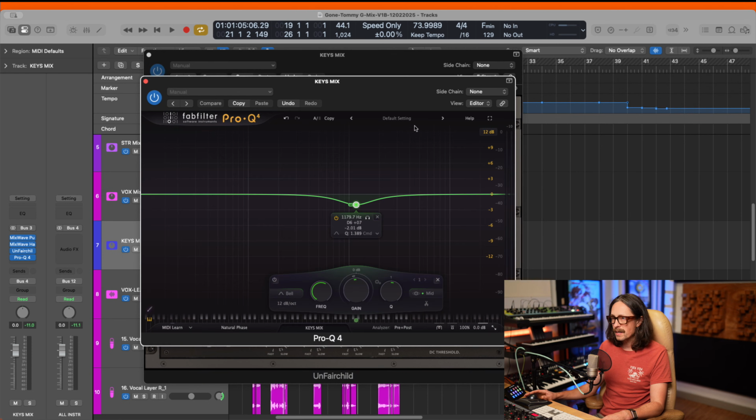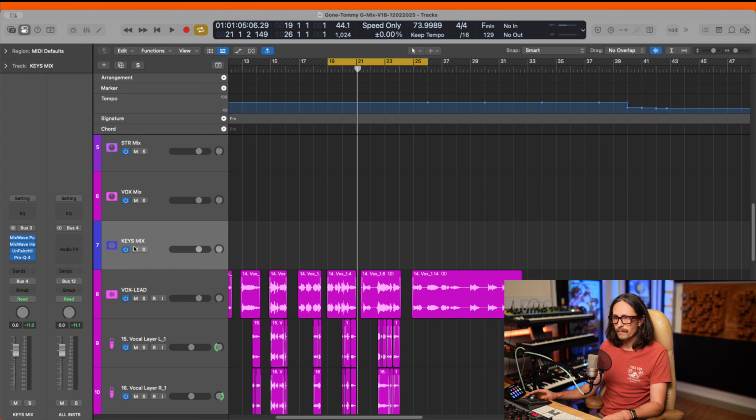And then we have the Pro Q4 dipping just the middle where the vocal sits at that 1100, okay? So let's bypass these in and out so you can really hear what's going on in the keys, and I'll actually just solo the keys.